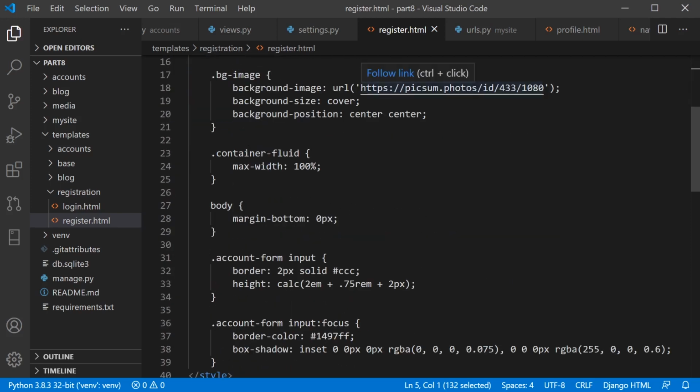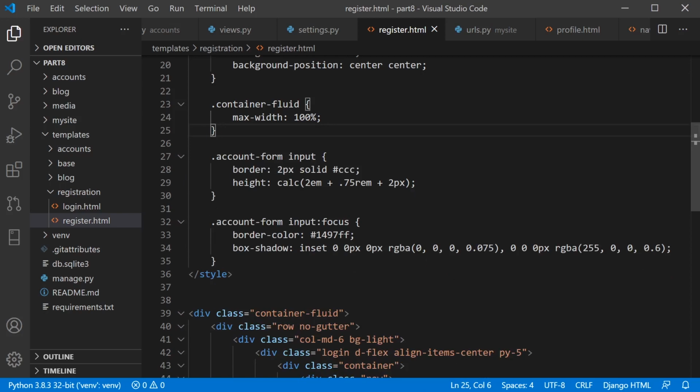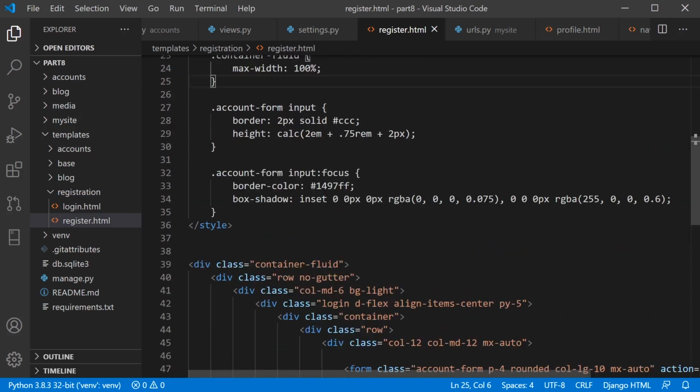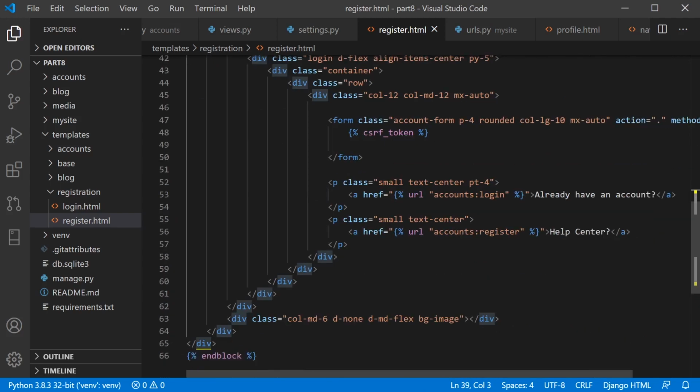Again, I'm using a different image for this on the right hand side. That can be removed. It's an old piece of code. And again, we override some of the bootstrap form. So here again, we've got the class for the container fluid. And then we've got two elements here. On the right hand side, we've got this element here.